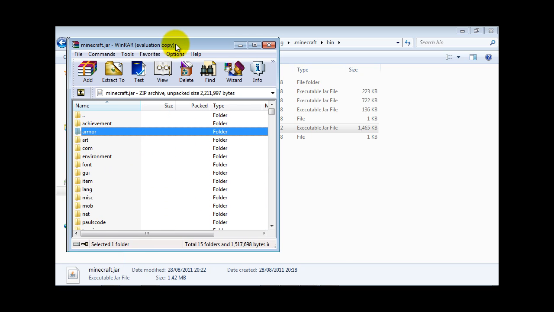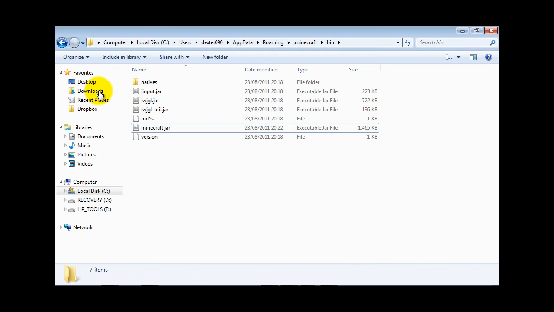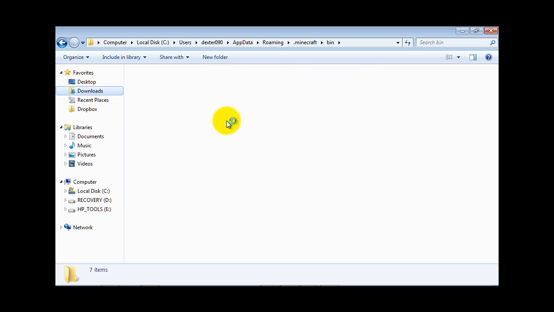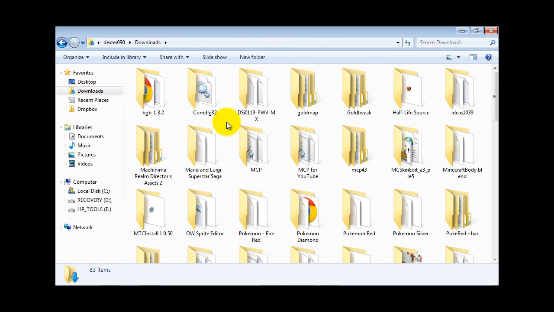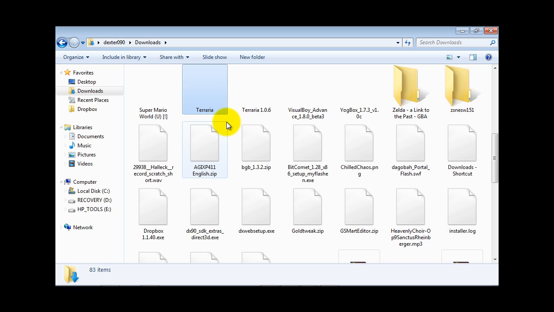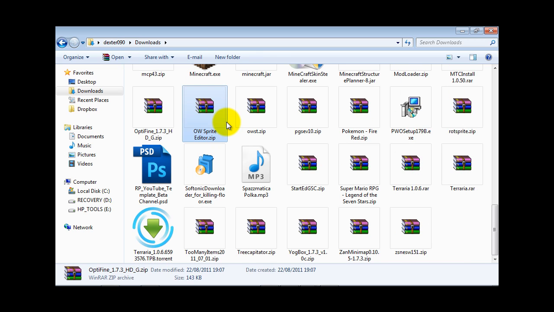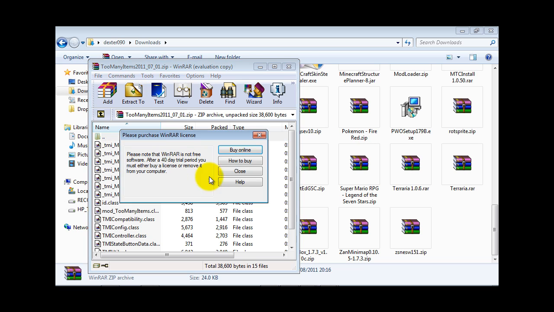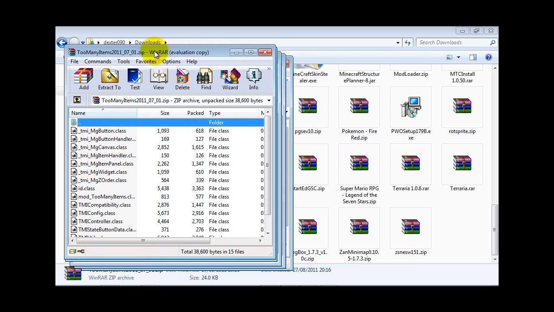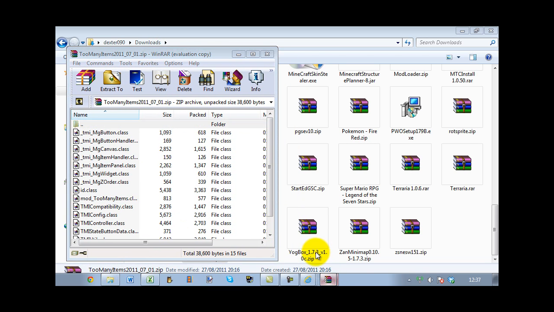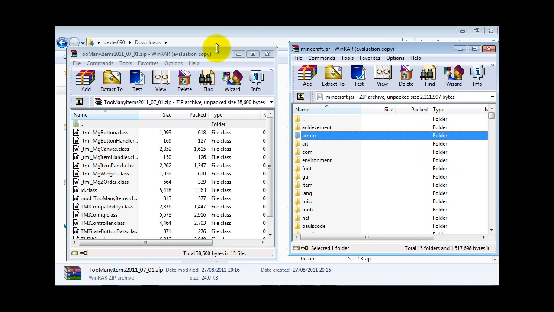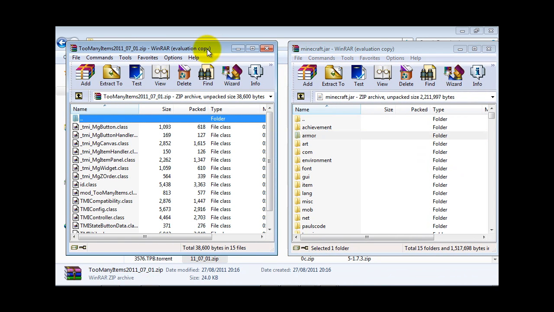Now what you want to do, you've opened this, so go to where you find your mods. So mine's in downloads. I'll just do a really simple mod install here. I'll do Too Many Items over here. Got quite a few mods, so just open that up and you should be good. Right, now you're gonna want both of these open, so Minecraft and Too Many Items, both open.